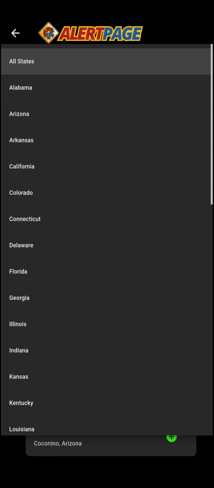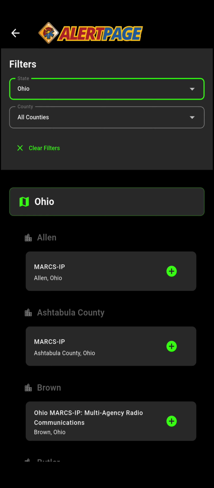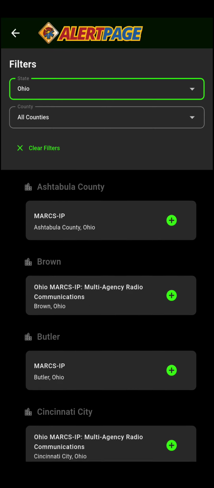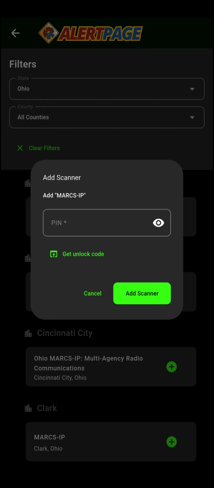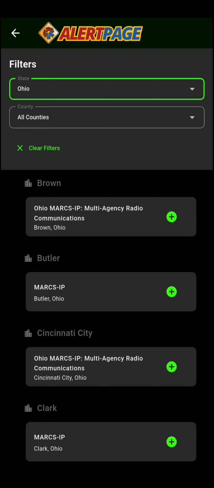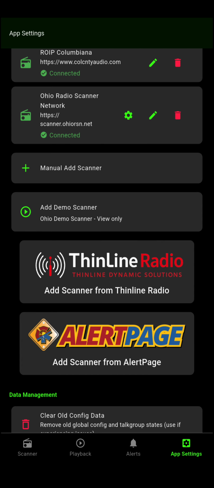If you go into his and select which state you want, we'll do Ohio for instance, and then you can add all of these scanners in through his system. You do have to get an unlock code from his system, and he charges separate fees from what Ohio RSN does, but you can set that up, and we'll have other systems coming hopefully in the future.